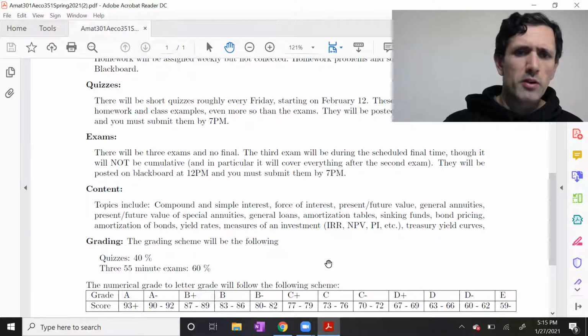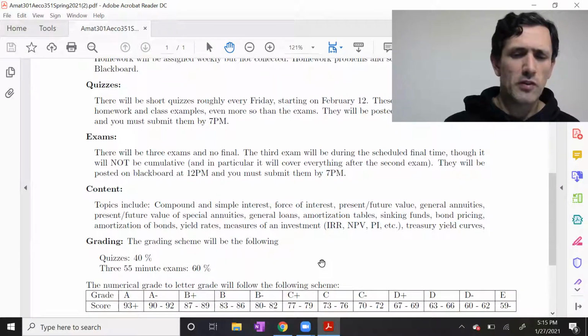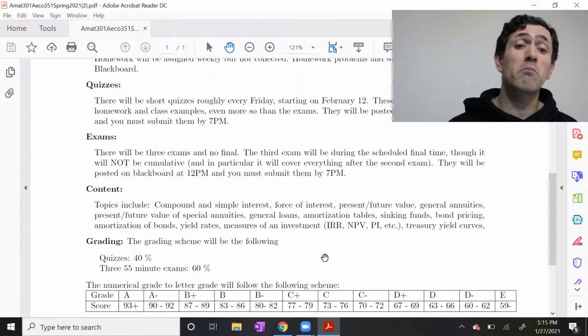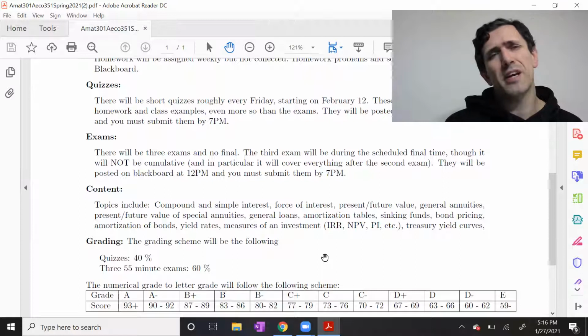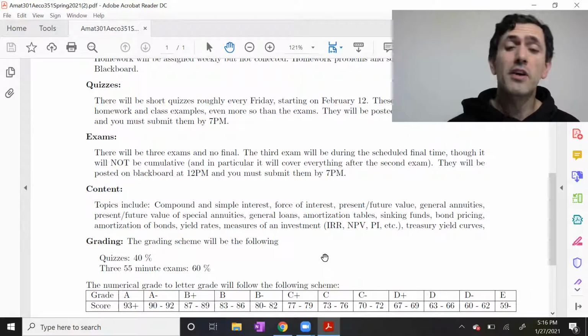So the numerical grade to letter grade scheme will be as follows. I will not curve, but I will probably drop the lowest quiz. I don't think I've taught this course where I haven't.